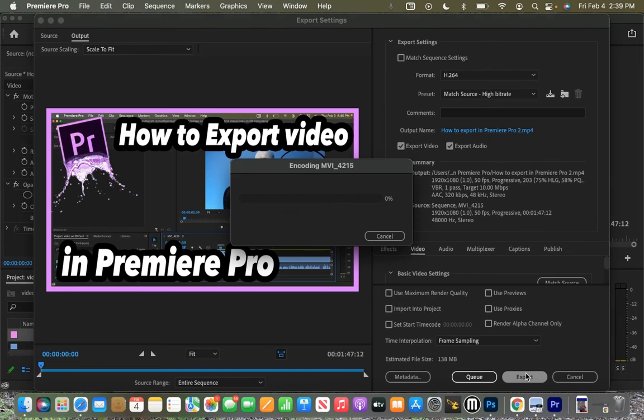And then I click Export. Don't worry about any of the other settings. This is just a very basic, very simplistic way to get it done. And then when it's done, it will show up inside of our folder. And I'll show you that here in just a minute.